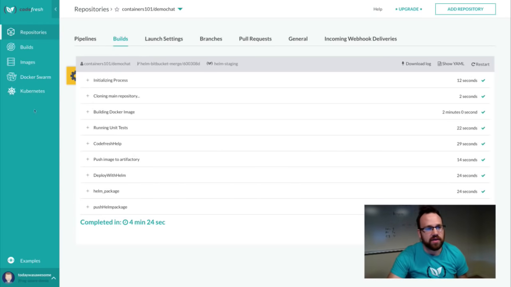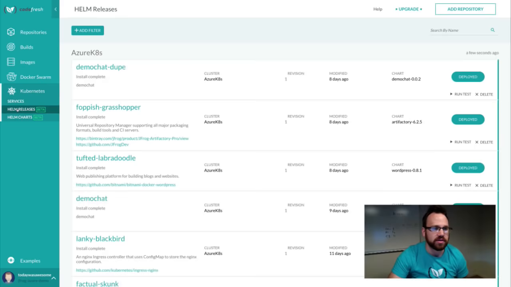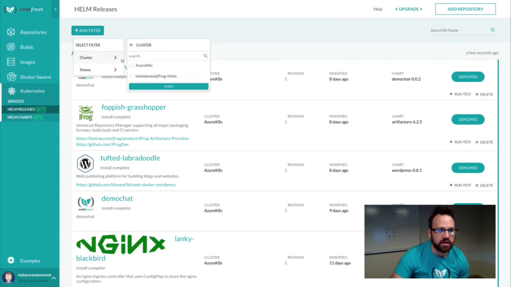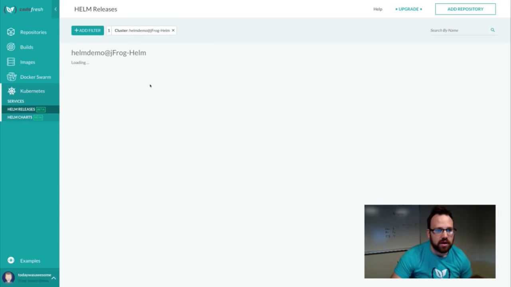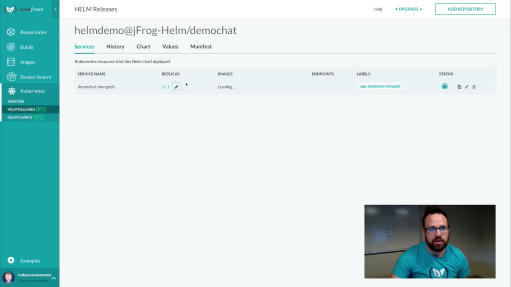Now, this chart is actually going to be visible inside of my Helm releases. Let's filter this by the cluster that I'm working in. I can see that I have this release called Demo Chat, this chart called Demo Chat. I can see it was last modified 6 minutes ago. I can open it up. I can see what services it has deployed.